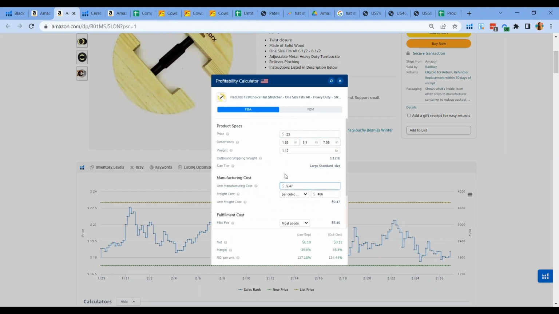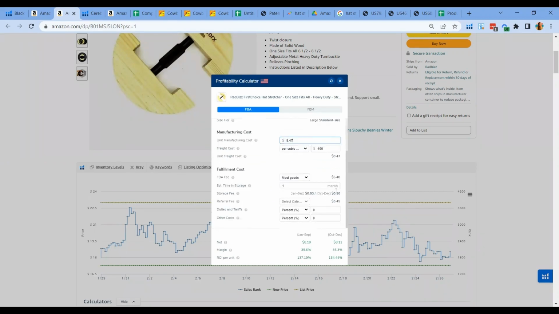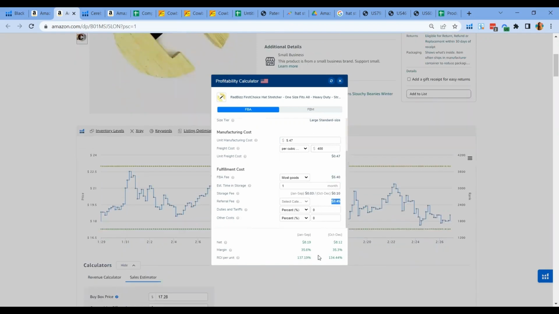Again, this would be more accurate when you send an email or ask for an inquiry of quotation from your suppliers. And then you will be able to see here the FBA fee, which is $5.40, and then the referral fee of $3.45. So it says here that between January to September, the ROI for this product is at 137%.